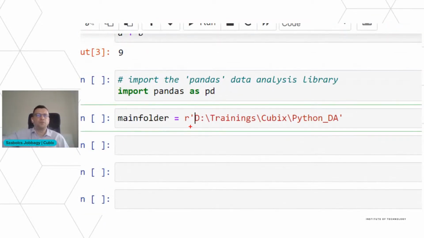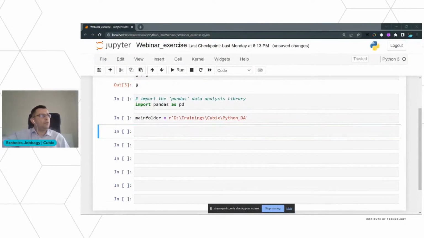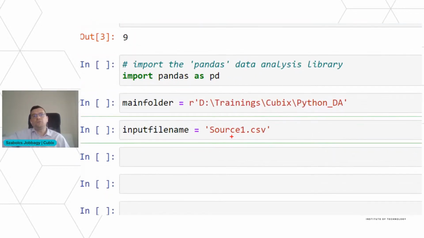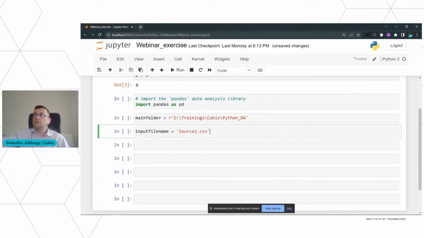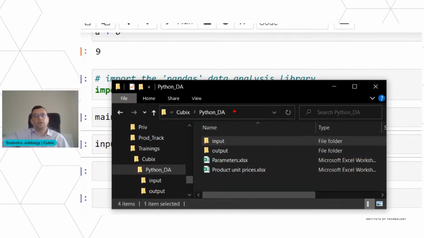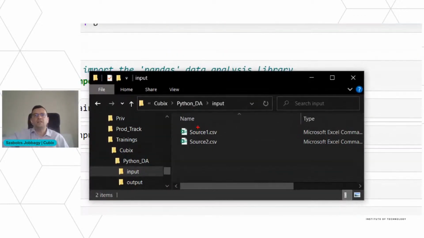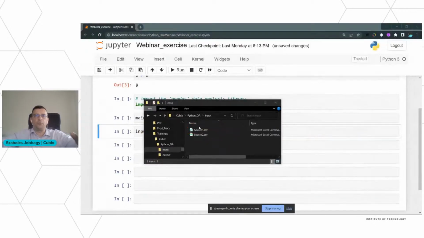Okay, so you can use apostrophe, you can use quotation mark, doesn't matter. Okay, next one. I will give my input file's name. This will be source1.csv. So here you can see that in this folder, there is an input subfolder and an output subfolder. If I go into the input subfolder, you can see that there is a source1 and source2 CSV. Let's clean the source1 CSV, in the input folder.